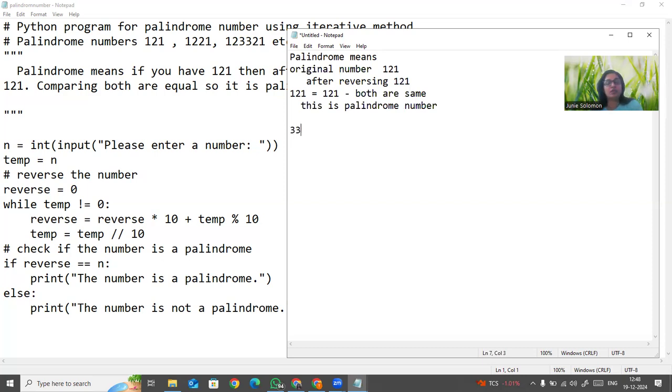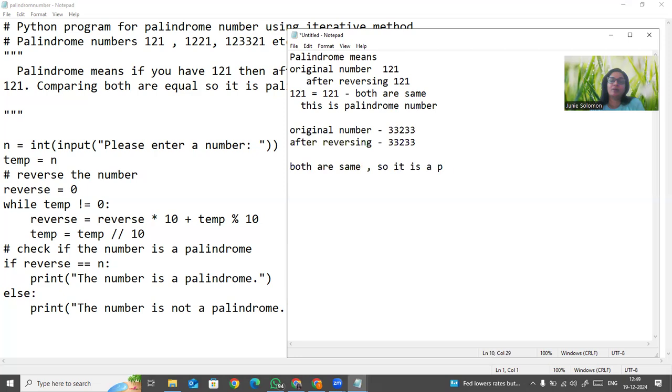We will do 3, 3, 2, 3, 3. Okay. So this is the original number. So after reversing, what is the number? You see, after reversing, again 3, 3, 2, 3, 3. Same. So both are same. Palindrome number. So it is a palindrome number.